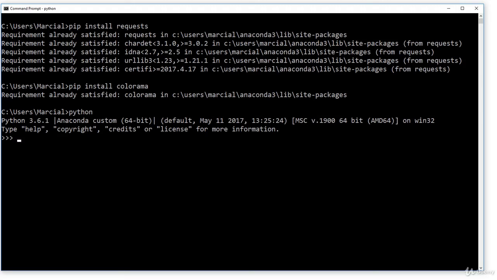So to do this, it's actually quite simple. All you need to do is say from Colorama import init, and then on the next line, call init. So basically it's a bit of an initialization function that allows you to set up depending on what platform you're using.